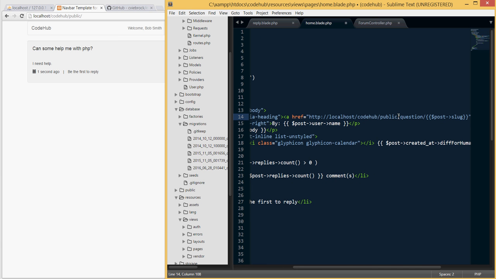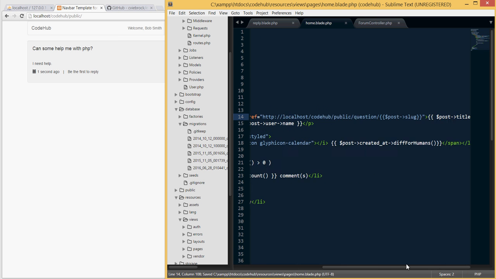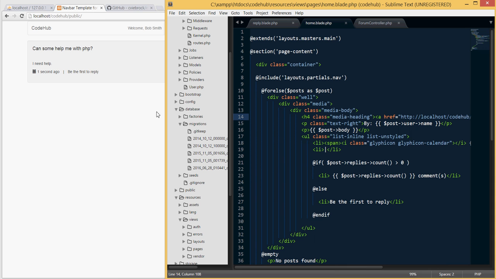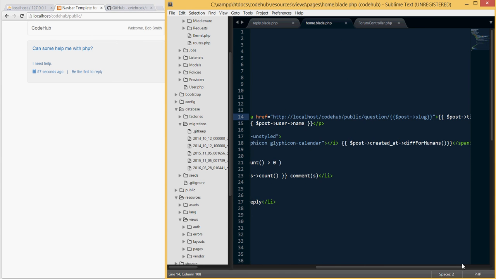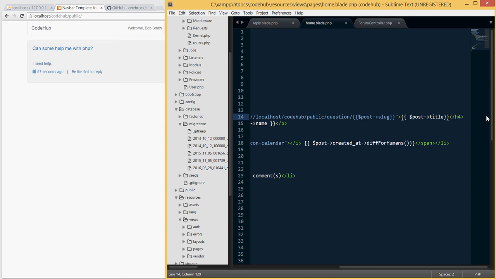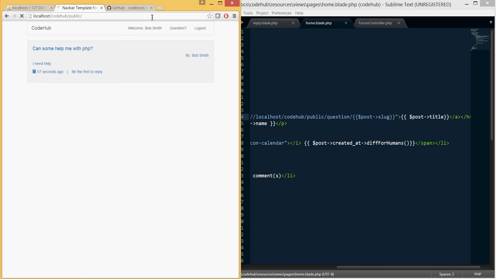Okay, so now that we have the slug as well as the post, we can refresh this, and you can hit enter, and you will be able to see here that everything is linkable. The reason that is happening is because I forgot to add the anchor tag after here. Now that we did, let's refresh the page, and we can see by clicking on the title we will be redirected to the new page with the slug, can someone help me with PHP?